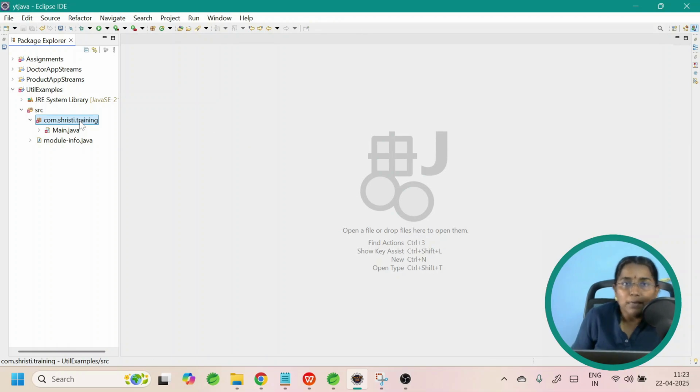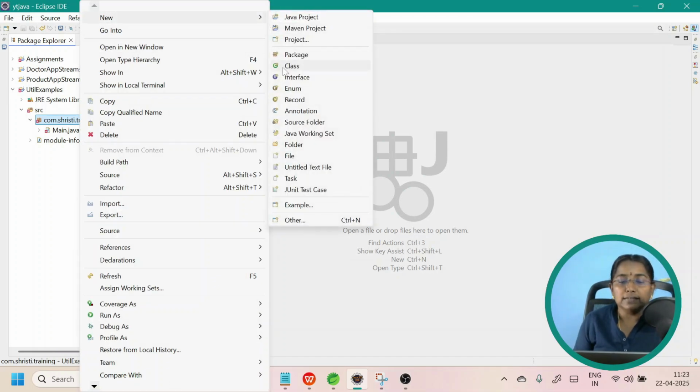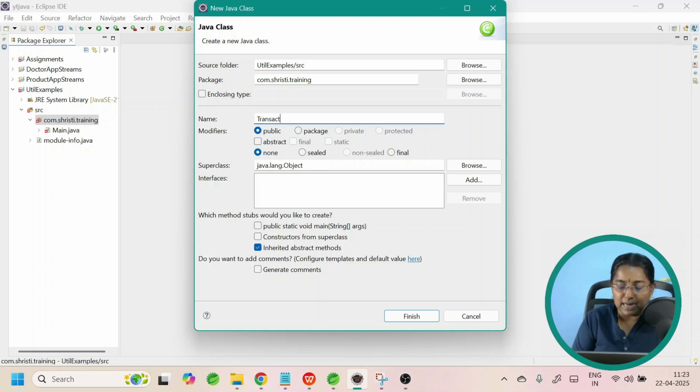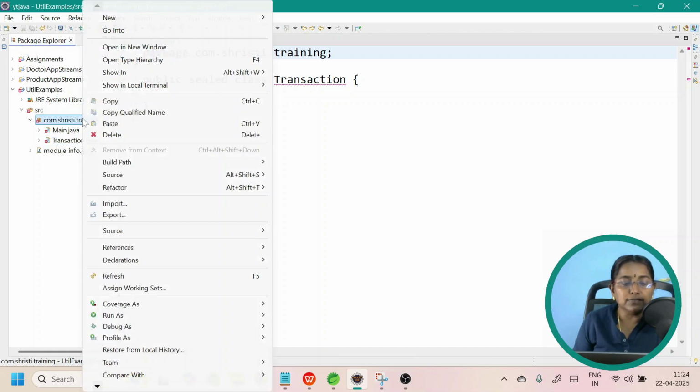Let us use the same example that we have seen there. So let me create a new class. The class name is Transaction. This is a sealed class. Click finish. Now I need to add the permits keyword followed by the subclasses. Since we have not added it, it is giving me an error. So let me create the subclasses first.